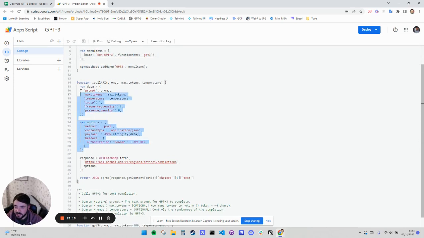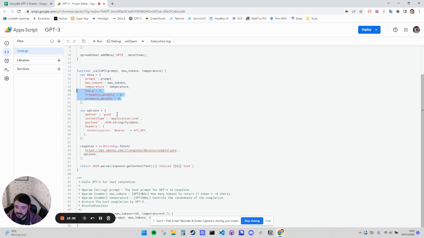I've got a function that just calls the API with the prompt, the max tokens, and the temperature, and a few other hard-coded settings, and then gets the response. We send our API key alongside in the headers, and that's how it knows that it's us. That's why you never want to share the API key, because they could just rinse your account and spend a ton of money. Then it uses UrlFetchApp, which basically makes the API call for you to the completions engine for OpenAI. And when it gets it back, it takes the top choice and returns the text.